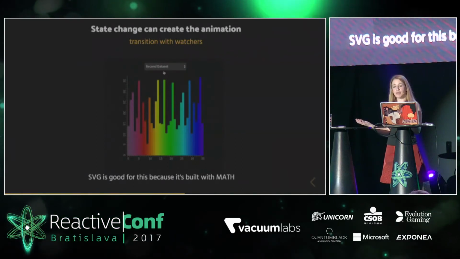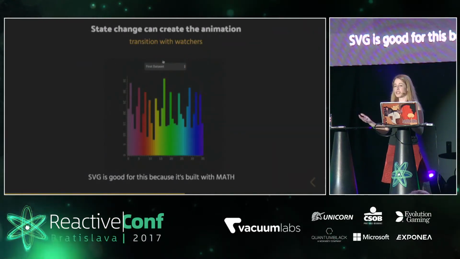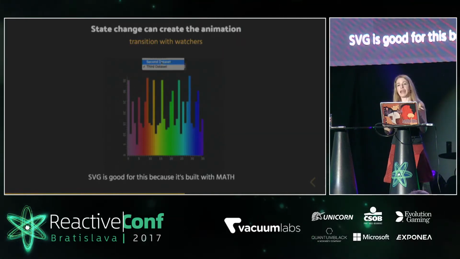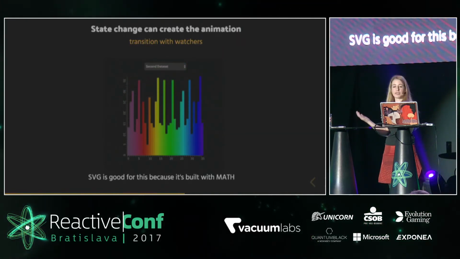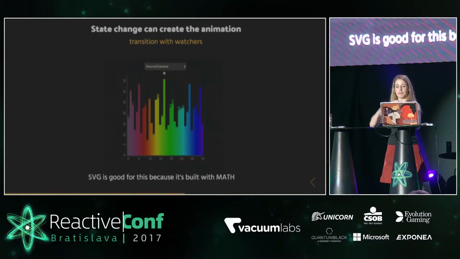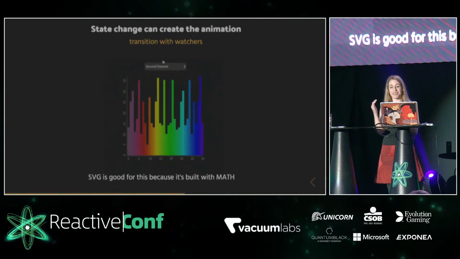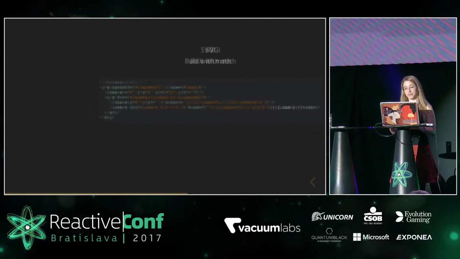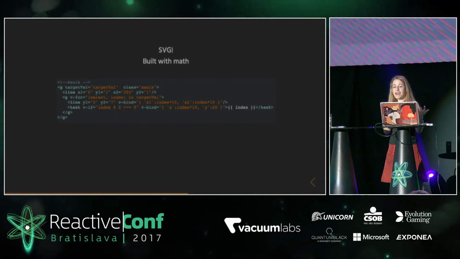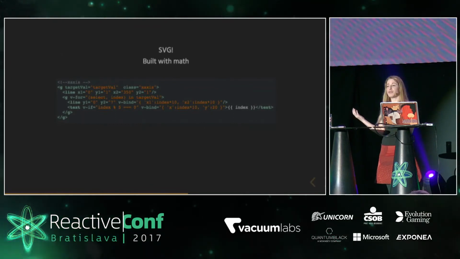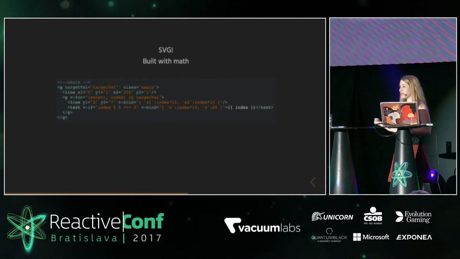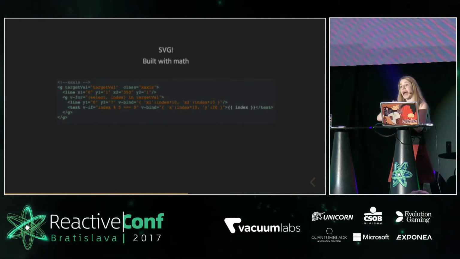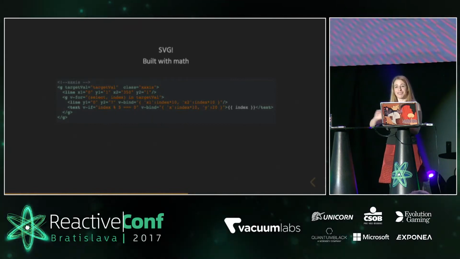So if the state is similar enough, you can simply transition the state with watchers. Here I've built from scratch a chart with Vue, and as the data changes, the watchers will update and it will simply transition between them. And SVG is good for this because it's built with math, so it's a really good tool for this job. So if you pair SVGs with directives in Vue, you don't even need a charting library. I didn't use D3 or Chartist or anything here. I just used a few directives from Vue, and I'm able to eliminate that entire library.